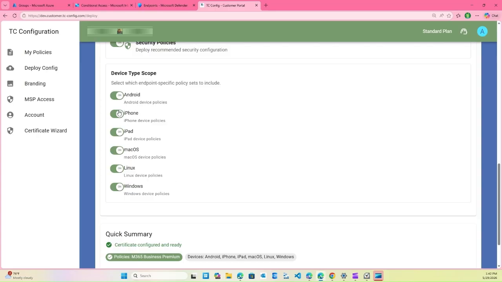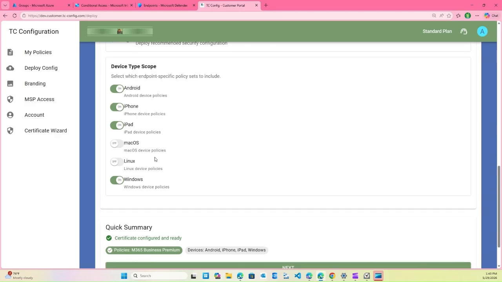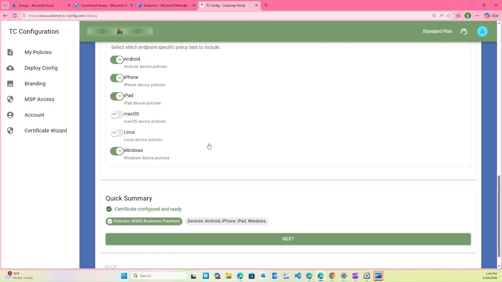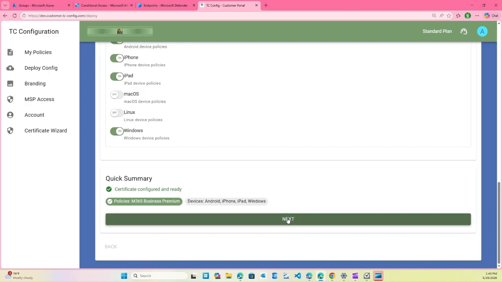I'm just going to go ahead and flip off Mac OS and Linux. This is kind of the configuration that I see most in a lot of the customers I work with. We'll do next.